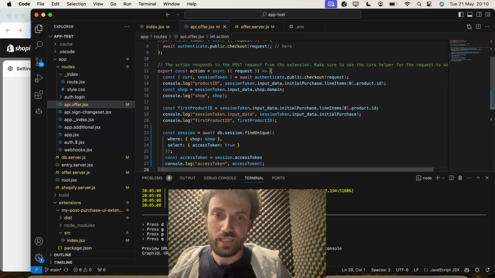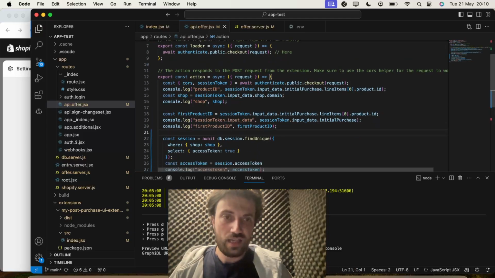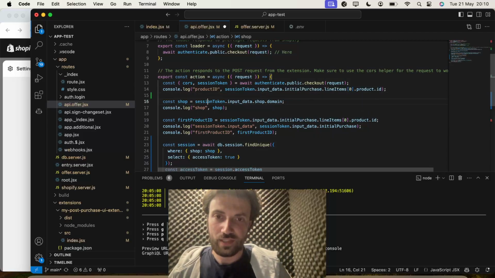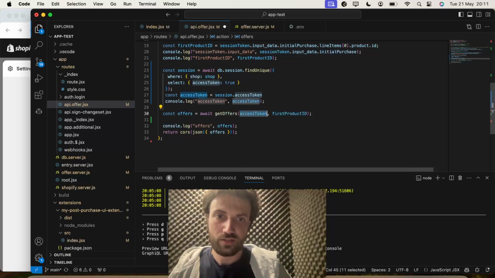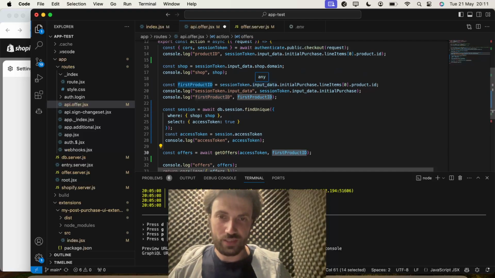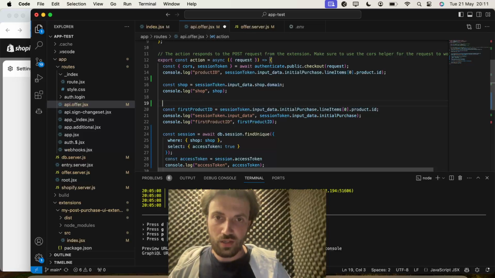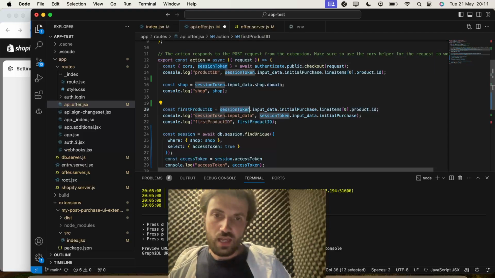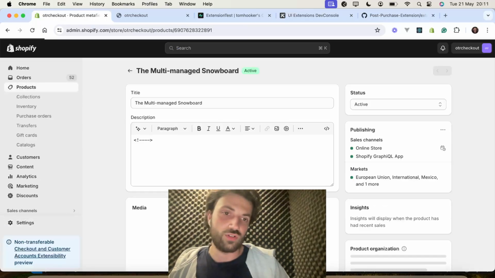But essentially what we're doing here is the end result after all this. This is all gobbledygook really. Maybe apart from passing through the session token, the access token here, which is get offers access token, and the first product ID. So let's go through this. We use the session token, which we can get from Authenticate Public Checkout, to get the first line item in our cart or our checkout.